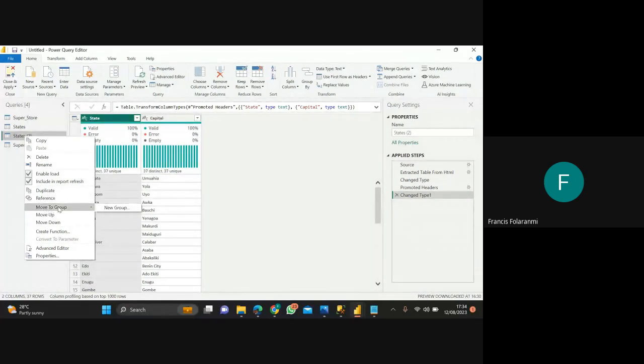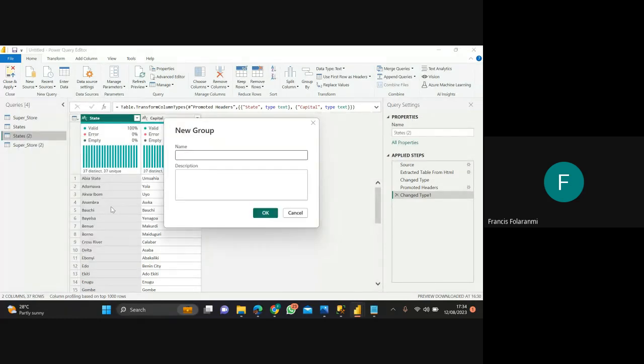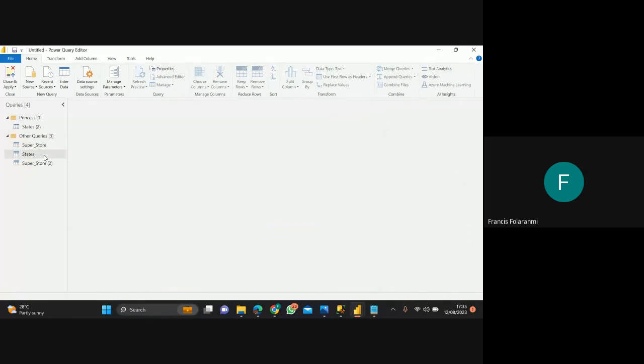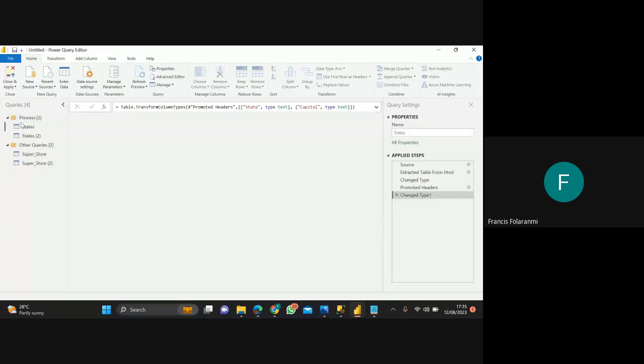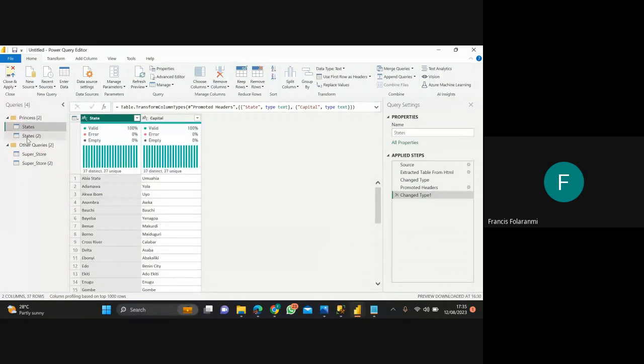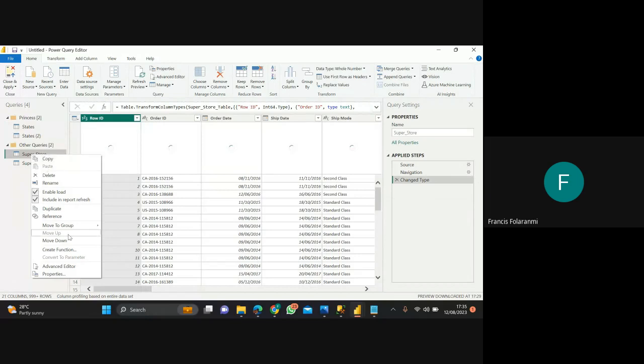I can do a new group just to make your work units, new group, and then I can call it, let me call it princess. Okay. So it will create like a folder for me. So I can then bring this state here and drag it into this princess folder. Then I can organize my work this way by creating groups as the case may be.